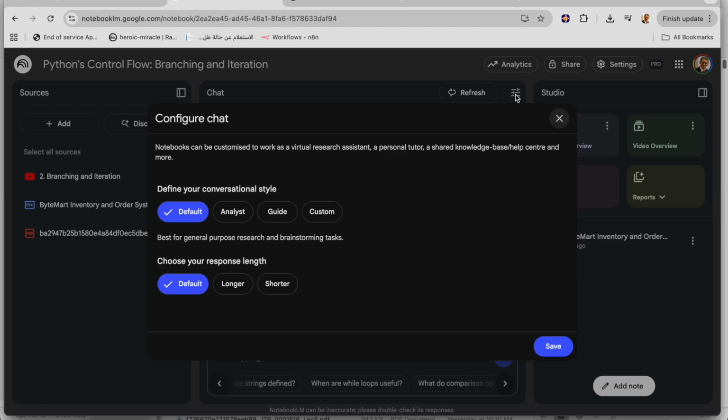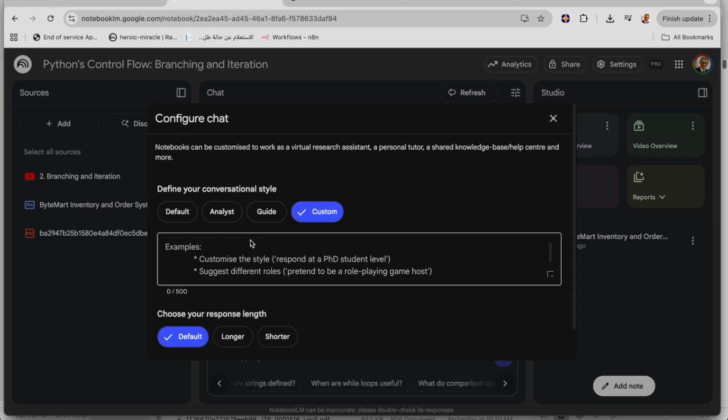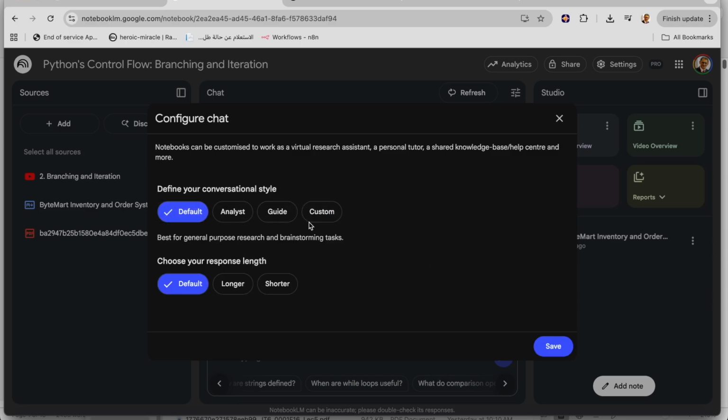There are some settings here which, again, for the chatting, what do you want? Do you want it to be focused on analytics, to analyze things more, or provide guidance, or do you want to customize this? So this is the type of conversation you want. You customize, you explain more, and you make it a default way to deal with it.